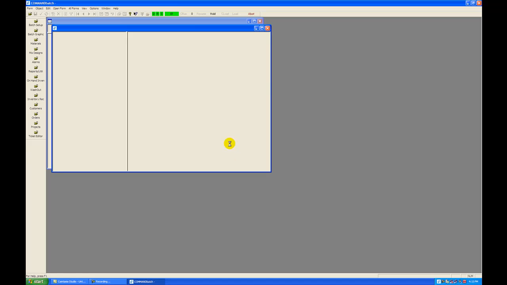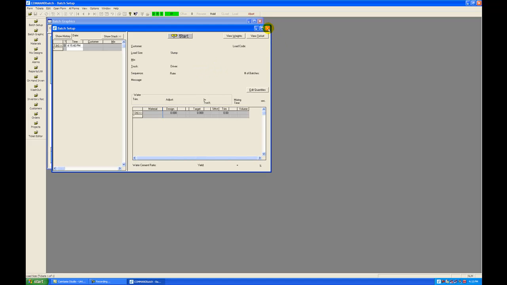Once this screen comes up, you'll have two windows that pop up. One will be batch graphics, the other should be batch setup. These at the present time you do not need, so you can just X out of them just to get them out of your way.